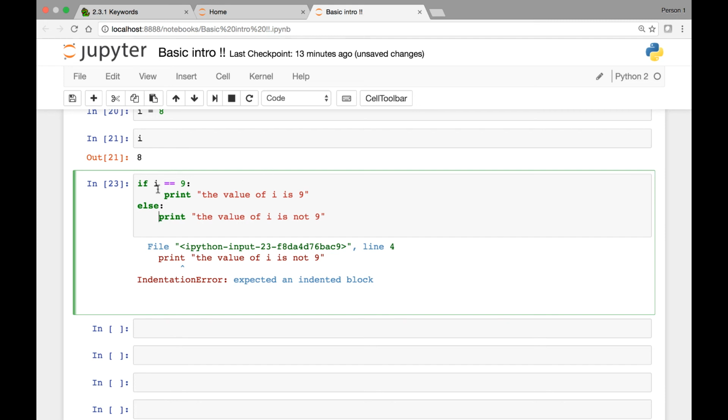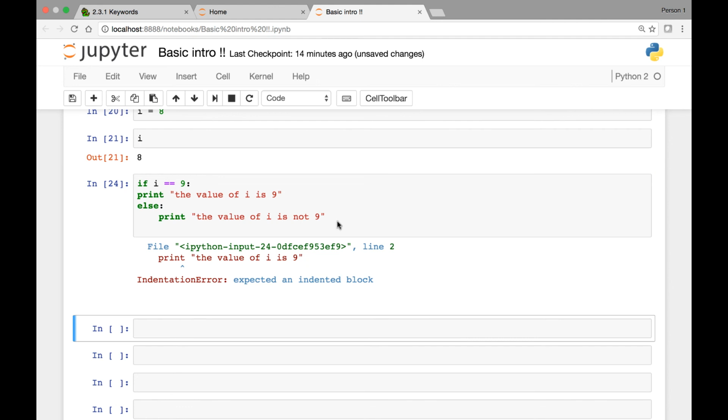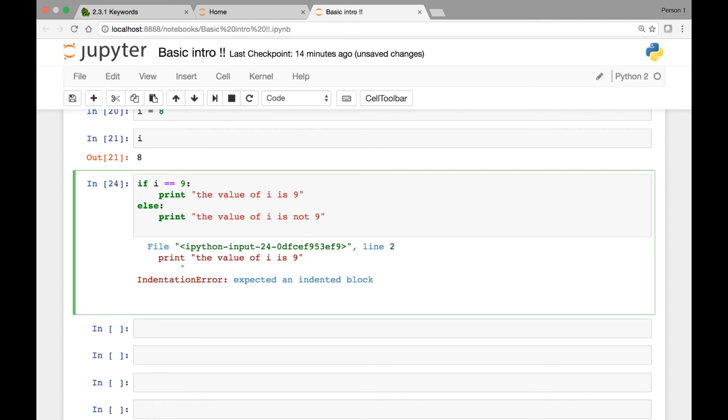Similarly, under the if condition, if I don't indent, I'll get the same indentation error. It says indentation error, expected an indented block. Then it shows you where an indentation is expected. So it's expecting an indentation here. We'll learn more about indentation as we go through the lecture, but this is just a brief introduction that indentation is very important in Python, and that's how it keeps track of all the code.